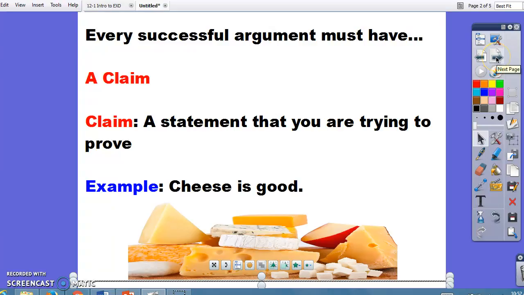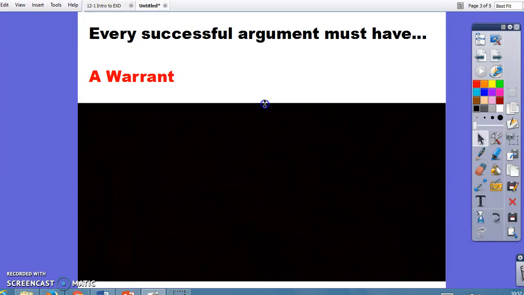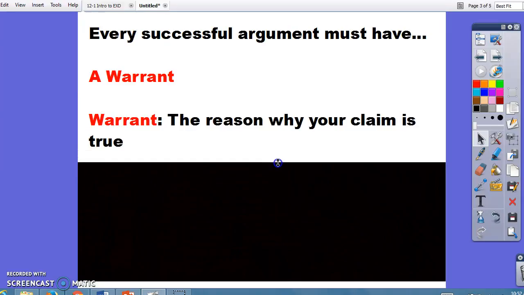Now, I have to prove that that claim is true somehow, some way, right? Like, I can't just say that cheese is good and expect everybody to believe me, right? I have to have some reason behind my claim. That reason in an argument is called the warrant, the reason why my claim is true. So what you have to do when you're arguing is think of something that's going to help to prove your point, something that's going to convince the person that you are arguing with, an audience, a judge, whoever is evaluating the claim that you are making, that your claim is correct.